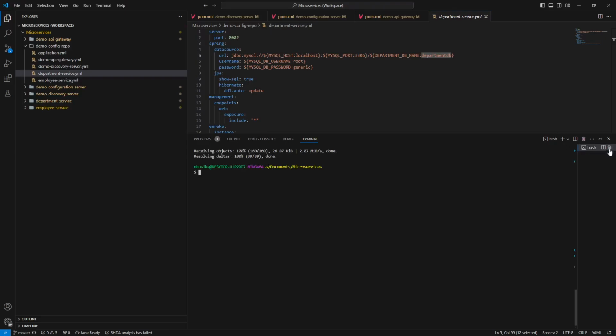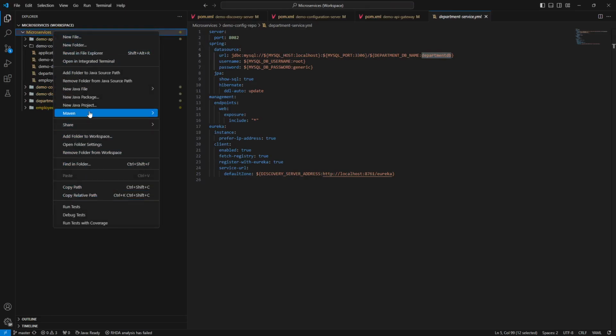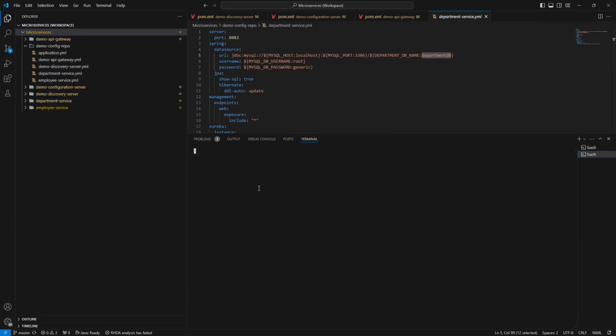So the next thing that we're going to do is just run our microservices within this particular folder. The first thing is to open an integrated terminal. We're going to start with the service discovery, before the config server. So I'm going to cd to the discovery server first, which is demo discovery server. Then I'm going to do mvn clean spring-boot:run. So I'm going to run the discovery server. Okay.